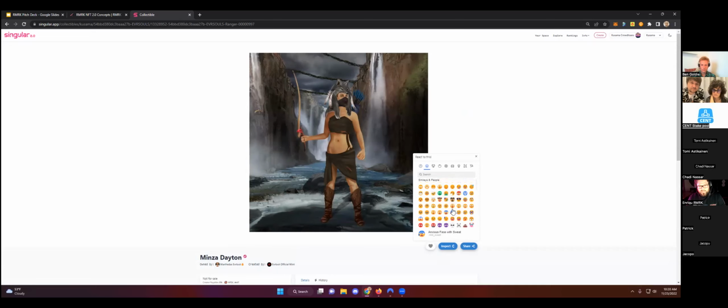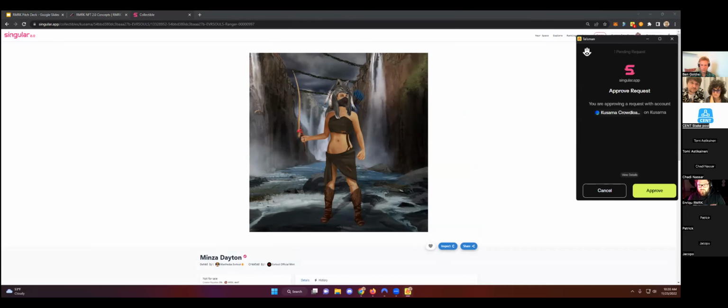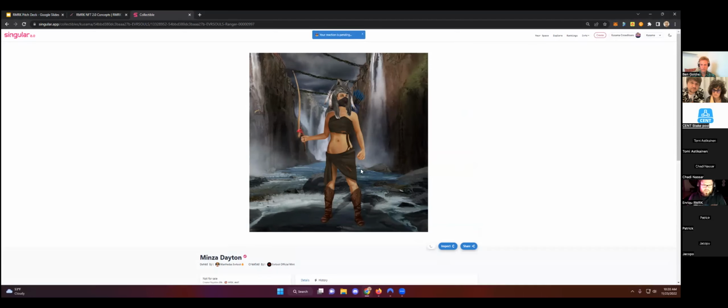And so I can show I really like it. I think this is a really cool looking NFT. Thus, I will give it a smiling emoji. I will sign my transaction and it'll slowly progress and it'll give that reaction onto the NFT itself, which then further validates or could add future value to your NFT.